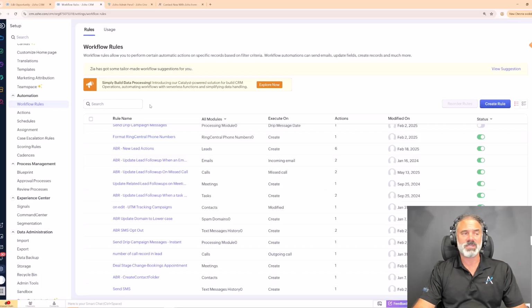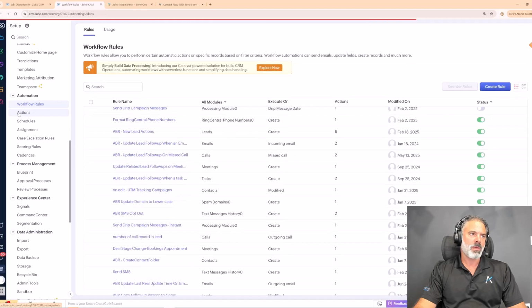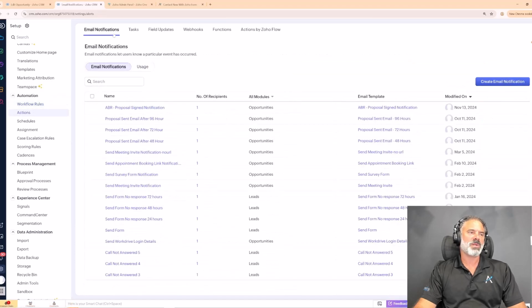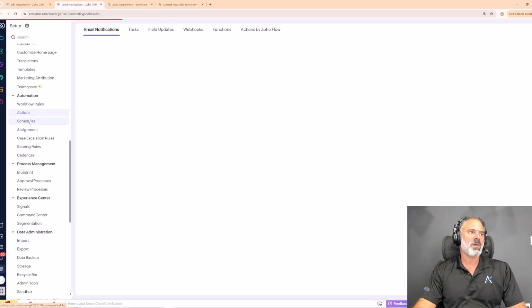We're also doing that in the workshops that we're running. We're teaching workflows. You need to know it. It's important. The action sections will allow you to create templates for email notifications, tasks, updating fields, webhooks, function, and so on. It's a little bit more technical, so we're going to skip that for now.